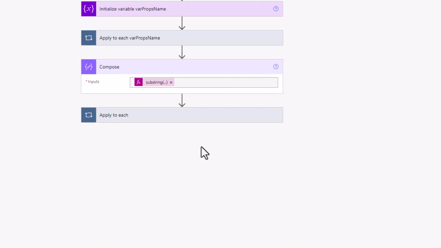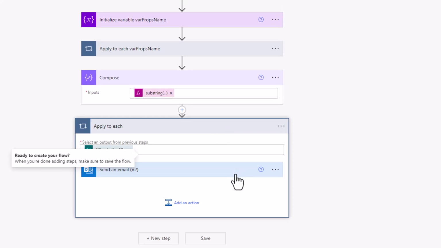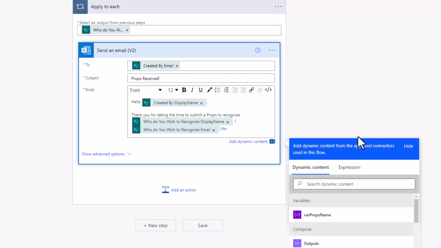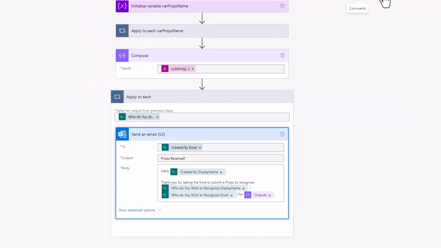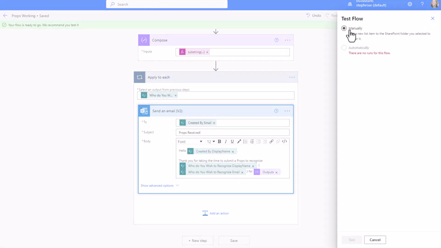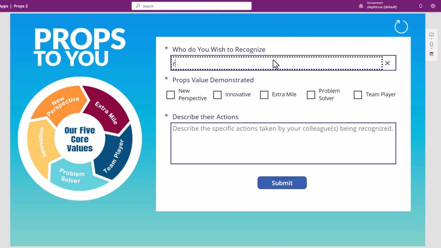Now we can save, because you want to make sure you save. There is no version history in Power Automate. Now let's add that compose statement to the email. Output of the compose statement, and there we go. Let's save again, and let's test. And because this is a brand new flow and we haven't tested it yet, we'll click manual, click test, go back to the app, and we're going to select a colleague. I'm going to enter Rose.